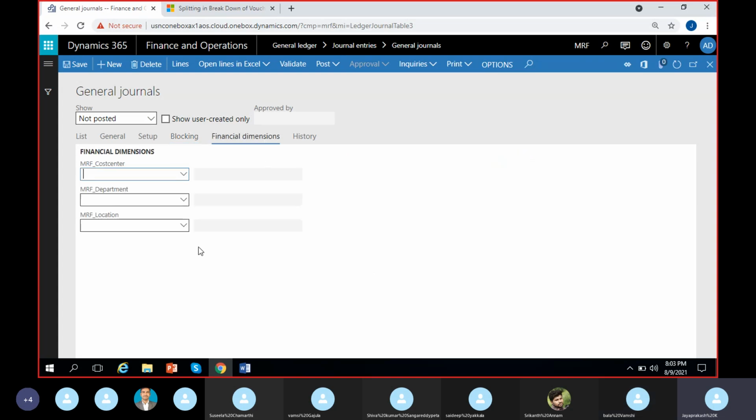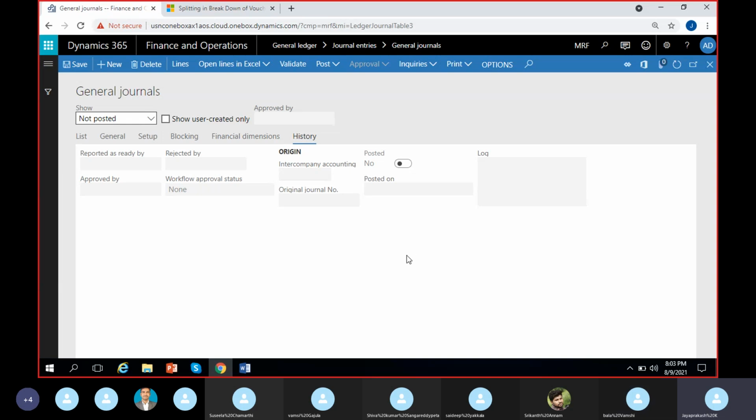Then I explained how we can give default financial dimensions to the lines that we create in the journal. Then the history of a journal, if it is posted or submitted to a workflow. Here I want to explain a concept called workflow, which we are not using here, but we might cover it later in our course, the configuration of workflow and how it works. Generally, a workflow is a mechanism where whenever a journal is created, it will be sent for approval. So we will design a workflow.